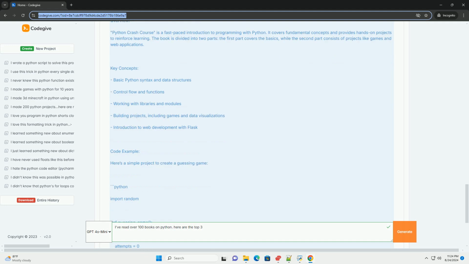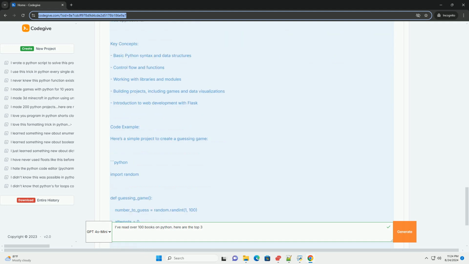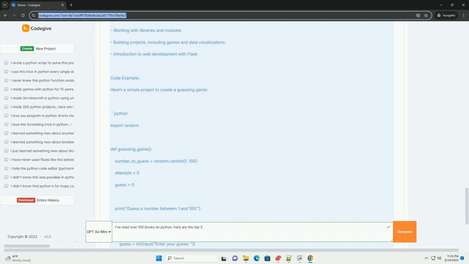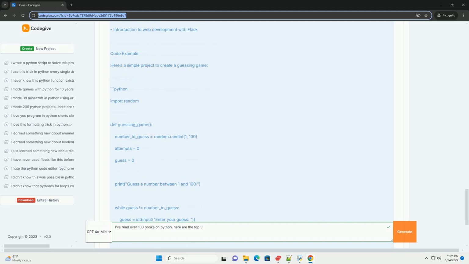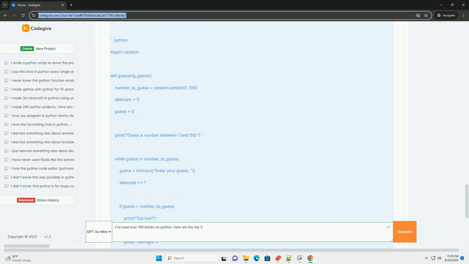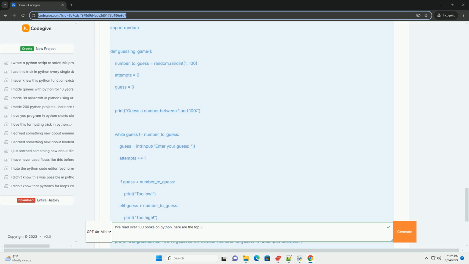Key concepts. Basic Python syntax and data structures. Control flow and functions. Working with libraries and modules. Building projects, including games and data visualizations. Introduction to web development with Flask. Code example. Here's a simple project to create a guessing game.